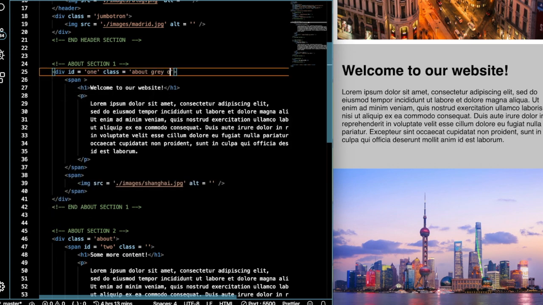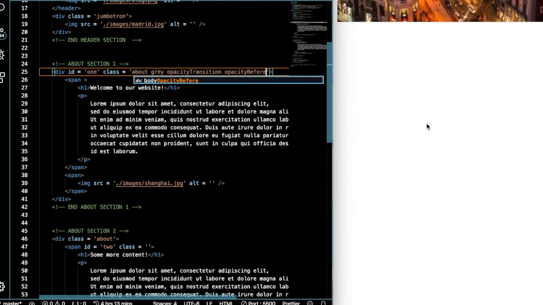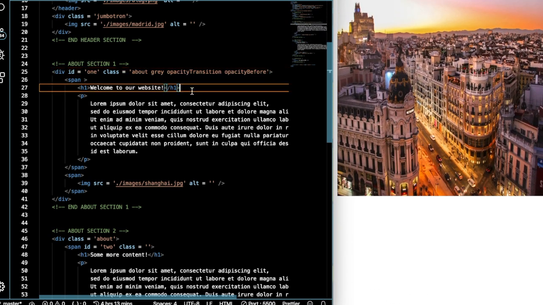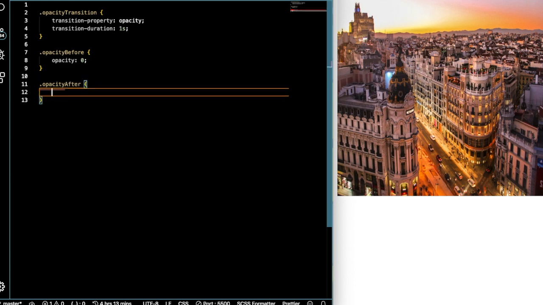Okay, so we're going to add the opacity transition class and the opacity before class. And as you can see, the div is no longer visible. Okay, so we also need to make one last class for this effect to work, and it'll be opacity after, which will fade the opacity back in by setting its opacity value to 1.